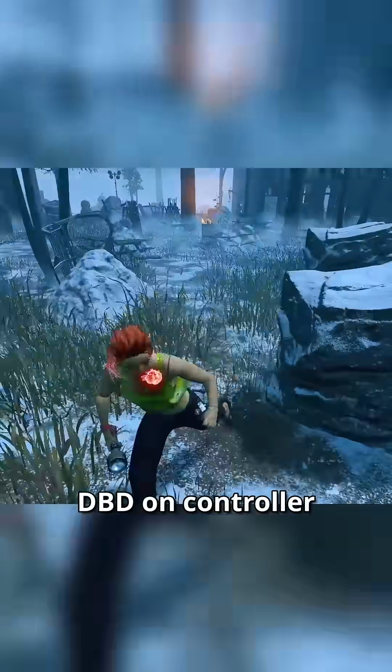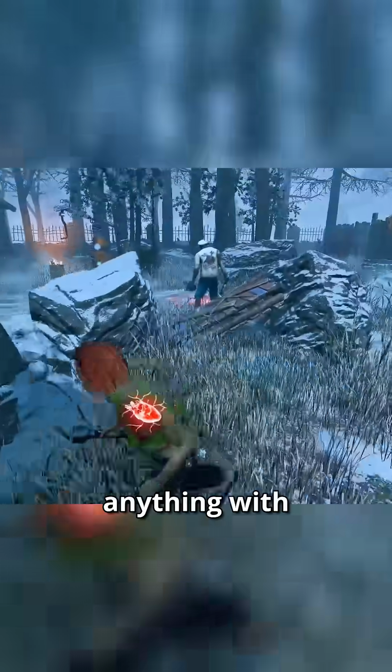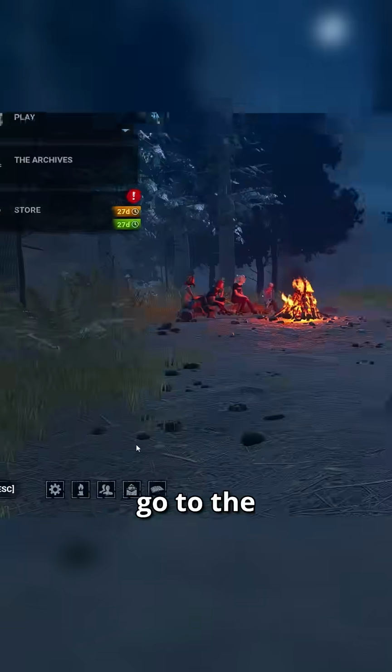If you play DBD on controller, you need to change these settings. One of the biggest complaints with using controller on DBD is the button layout, and today I will help you change that.